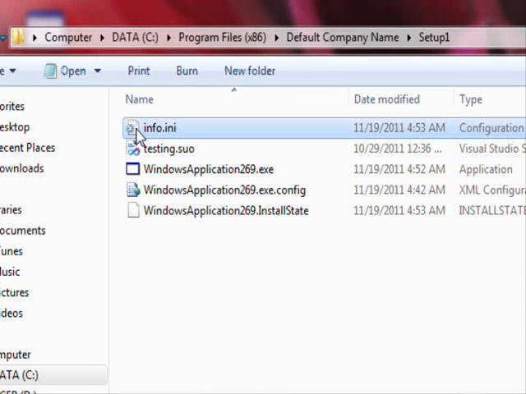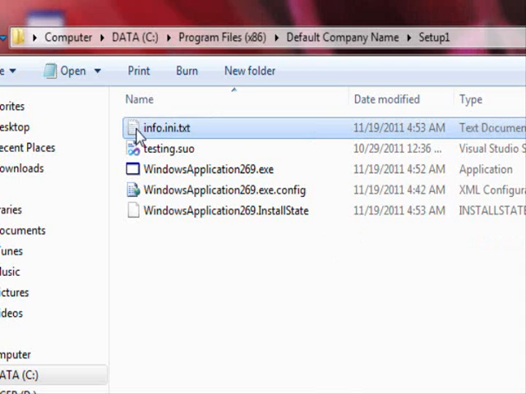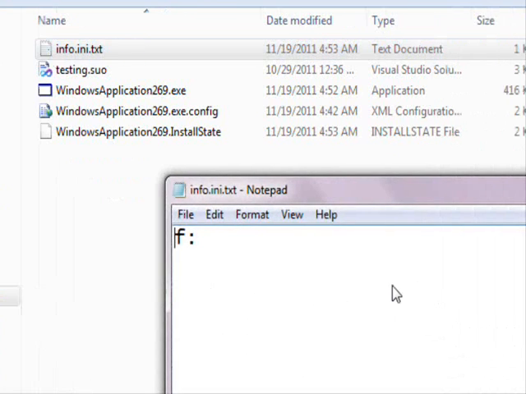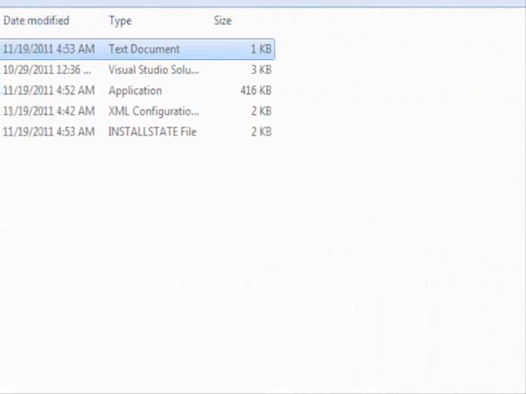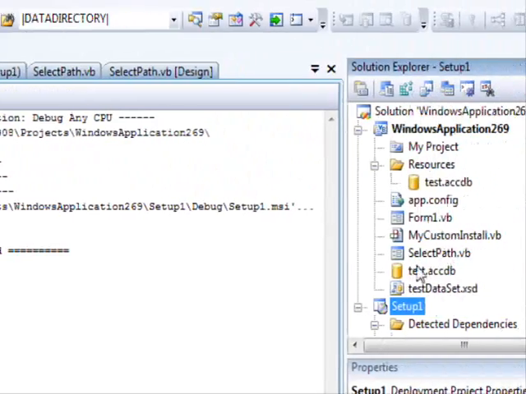Okay, so you see this is an INI file, okay? So I'm gonna put .txt here to make it a text file. Open the file and you see this is the path. So now our program needs to get this path and use it. Okay, it's as simple as that.